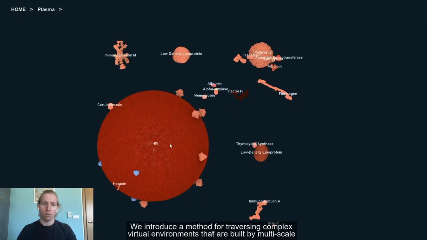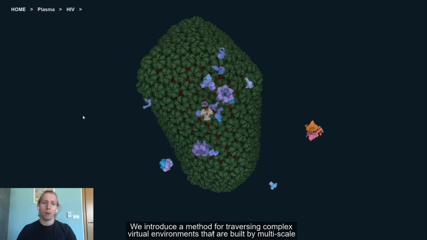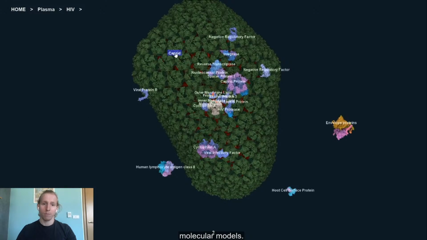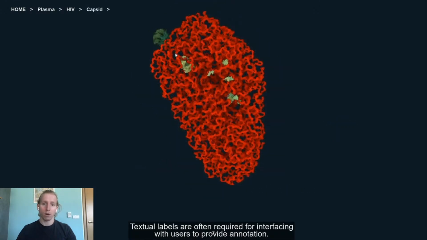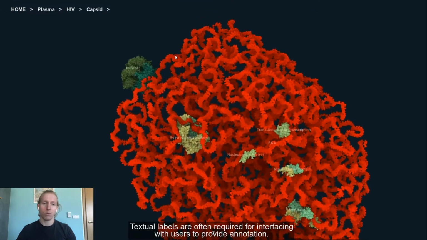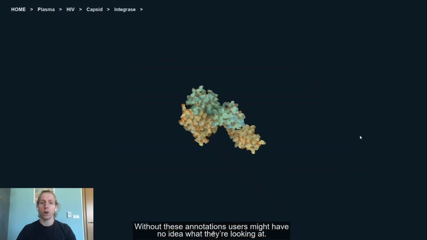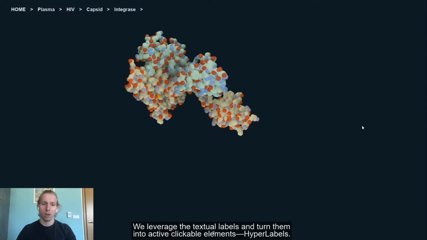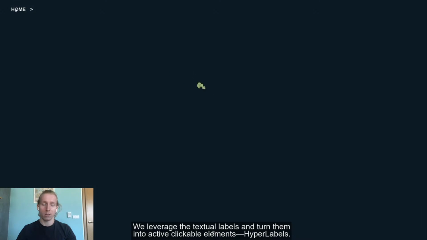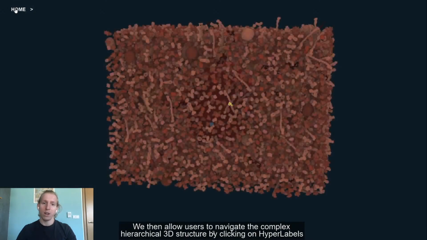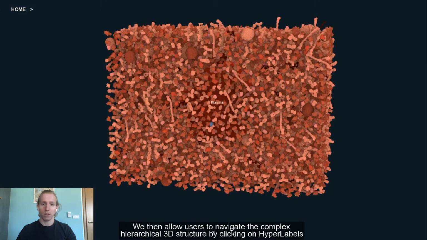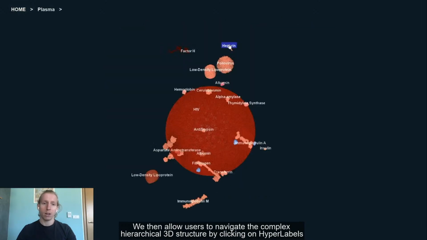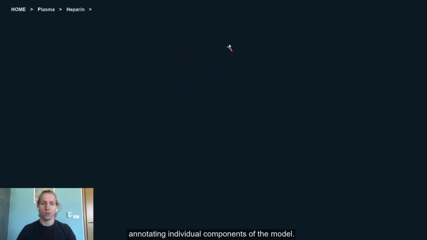We introduce a method for traversing complex virtual environments that are built up by multi-scale molecular models. Textual labels are often required for interfacing with users to provide annotation. Without these annotations, users might have no idea what they are looking at. We leverage the textual labels and turn them into active clickable elements, HyperLabels. We then allow users to navigate the complex hierarchical 3D structure by clicking on HyperLabels annotating individual components of the model.